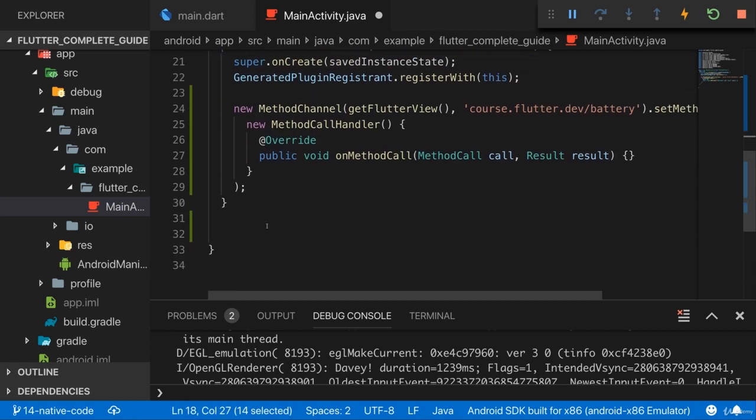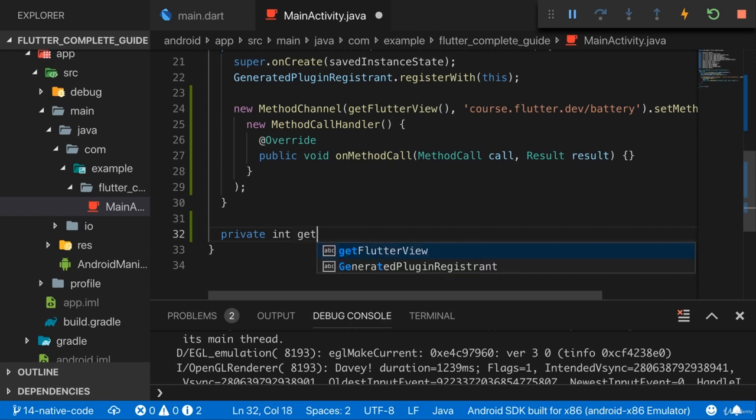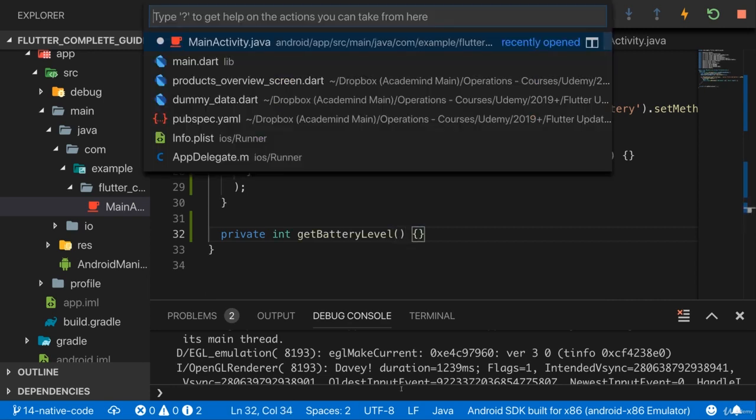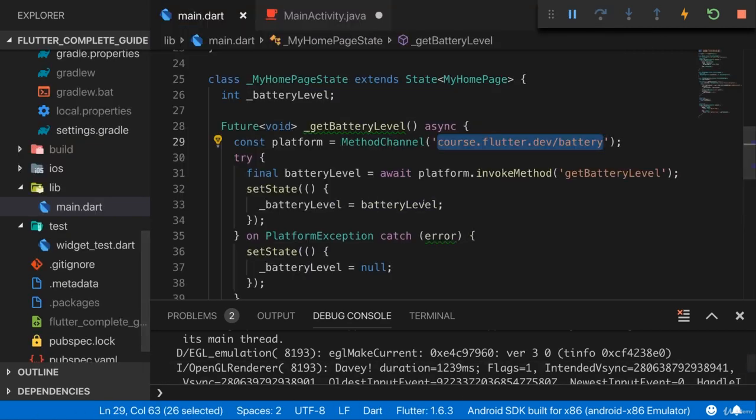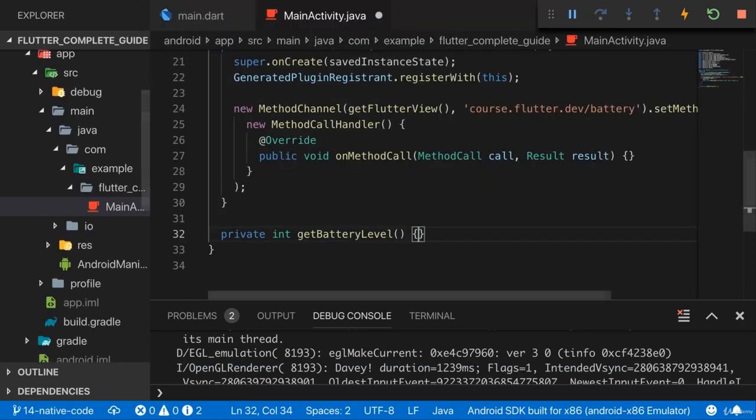So with these imports added, let's add a new method outside of this onCreate method, but inside of the main activity class, maybe here. And this will be a private method, which means it can only be called from inside the class, which will return an integer. So Java knows integers as well. And I'll name it getBatteryLevel, but that name is up to you. It doesn't have to be the name you used here in Flutter. Often it makes sense, but it doesn't have to be the same name.